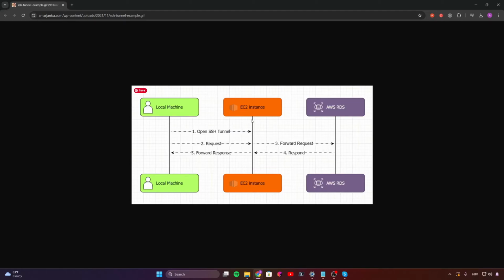This is an instance that forwards requests between your local machine and RDS, and back from RDS to the local machine. The process starts by first opening an SSH tunnel to the EC2 instance. Then the local machine makes a request to the EC2. EC2 forwards that request to the RDS. RDS will process it and respond to the EC2. EC2 forwards the response back to the local machine. And that's how it works.